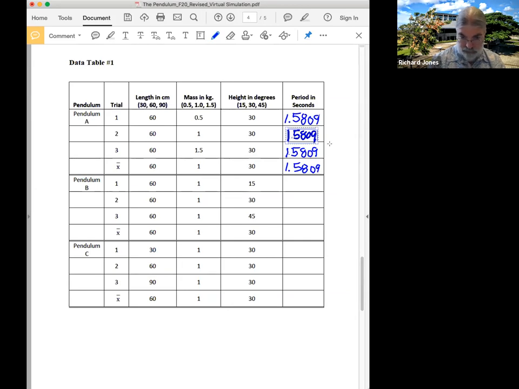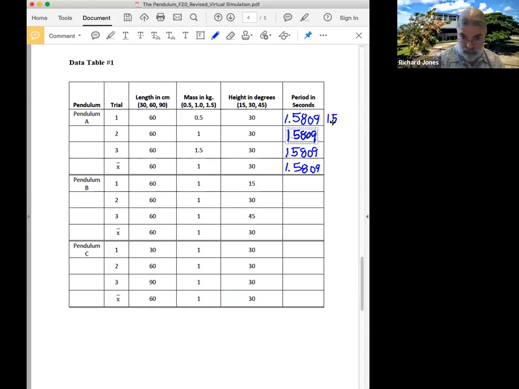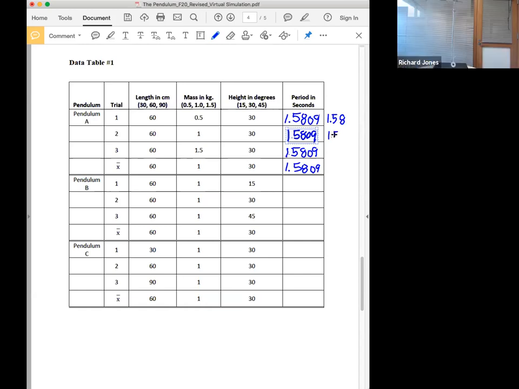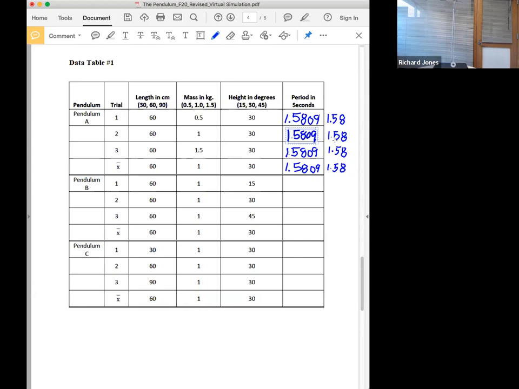Now, for sake of argument, I'm just going to say that this is 1.58. All right, we don't need to have so many significant figures.